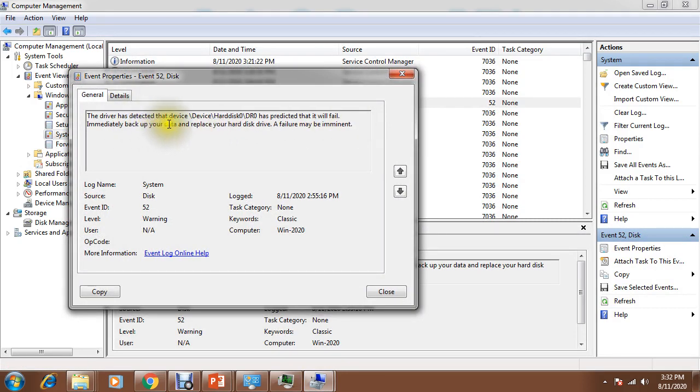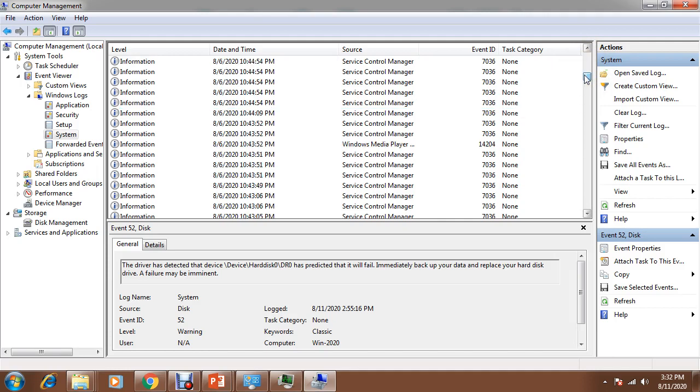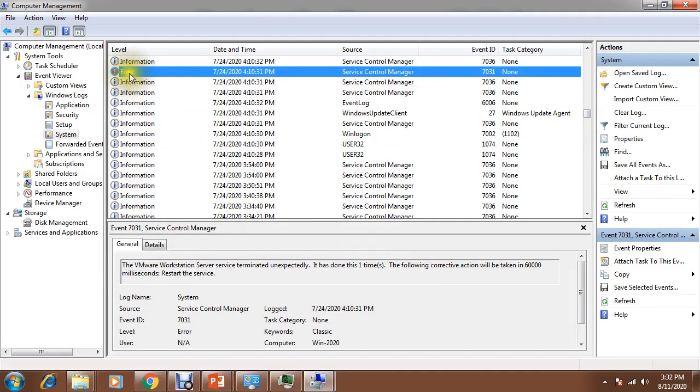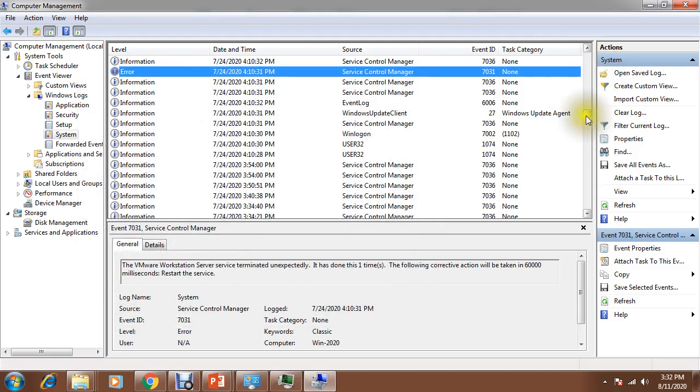So it is giving me some sort of prediction that the hard disk DR2 is predicted to fail, I mean one hard disk is not working, it is telling. Okay, so like that you should be able to identify. I think one of my hard disks is not working properly. So this is one error that came here. The VMware workstation service terminated unexpectedly. Okay, like this. These are the logs.